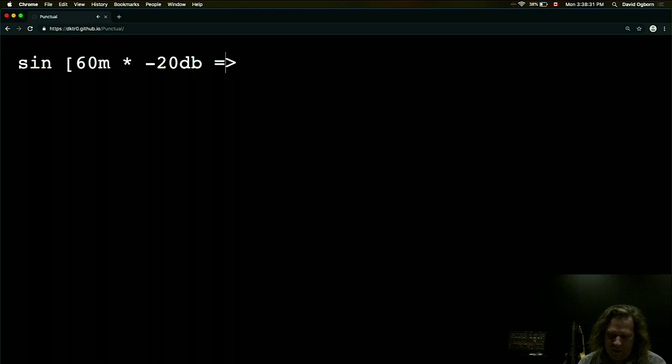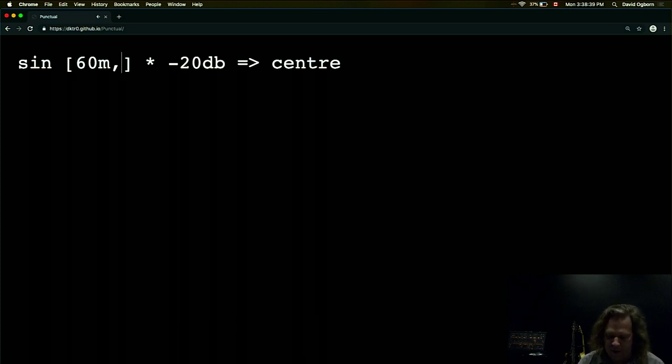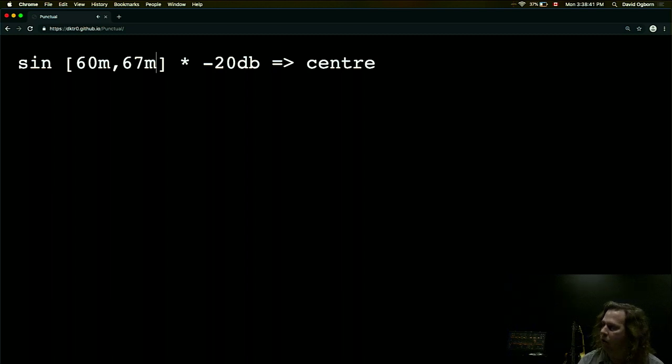Right now, we're hearing that 60 hertz sine wave, reduced in level, rooted to the center. If we put square brackets around the 60M and add another note, what we're going to have is two notes that are going to become two sine waves that are then going to get mixed together and are going to come out the center, and it'll sound like this.